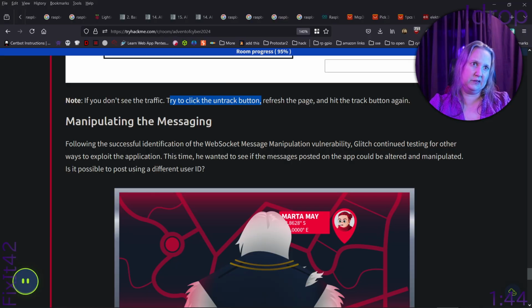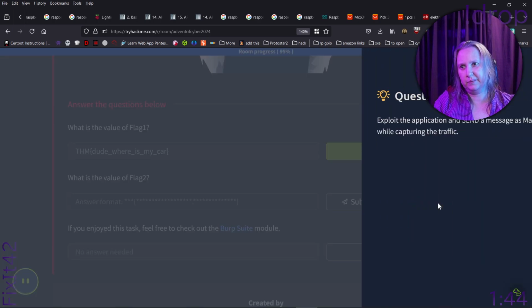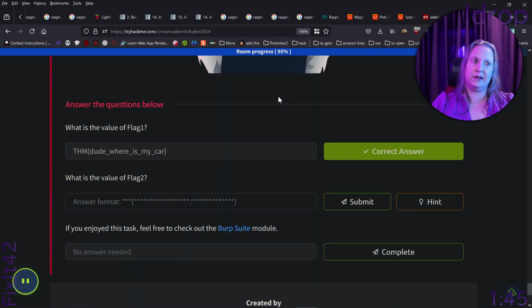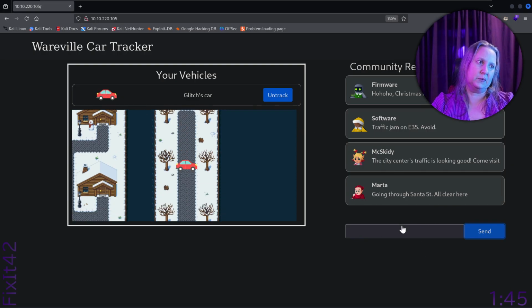So it's just keeping track here. There was a hint. I'm going to look at the hint because I'm curious. It says: exploit the application and send a message to Mayor Malware while capturing the traffic. Okay, so we're going to capture sending a message as Mayor Malware. So we're going to do it again with the send message.